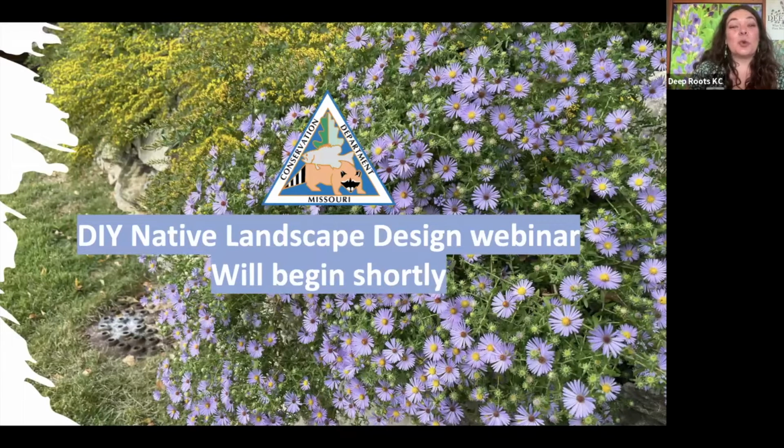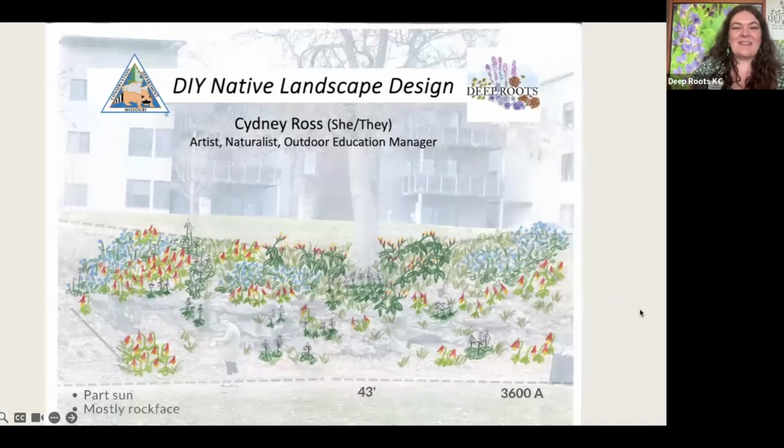I am the Outdoor Education Manager for Deep Roots, and I'm also one of the stewards here in the landscape at the Anita B. Gorman Conservation Discovery Center in Kansas City. So if you've been here to the Discovery Center, you may see me working out in the weeds, cutting plants back, designing with intent, or leading naturalist programs.